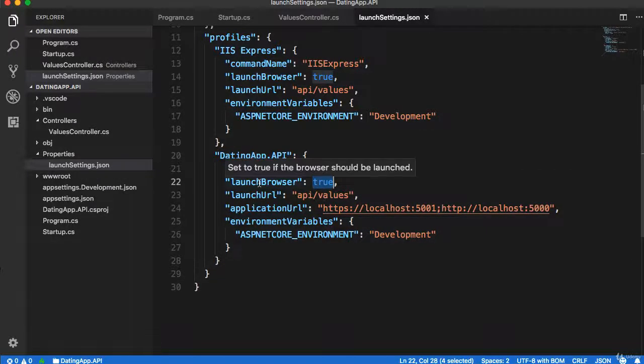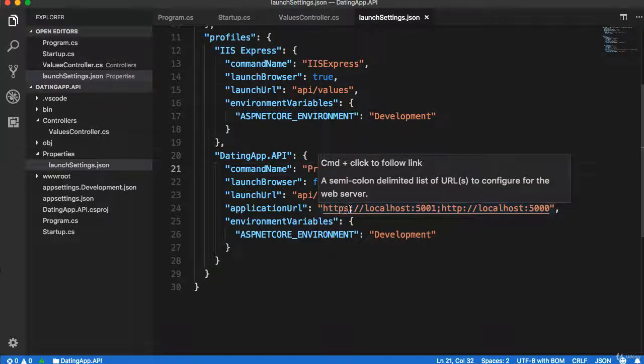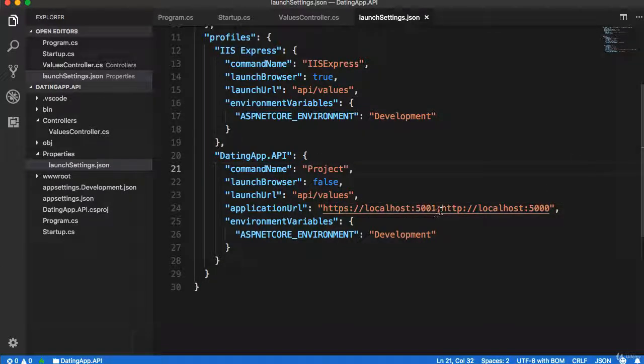The launchBrowser is going to be set to false. We don't want to launch a browser when we start up our API. This then becomes irrelevant because we're not actually launching a browser, so the launchUrl we're not affected by. And we'll make one other small change as well. Because we're not at this stage redirecting to HTTPS, we'll just remove the application URL for this one, because if we don't, this will start listening on two ports, 5000 and 5001.